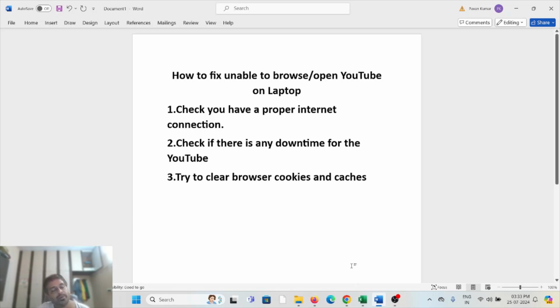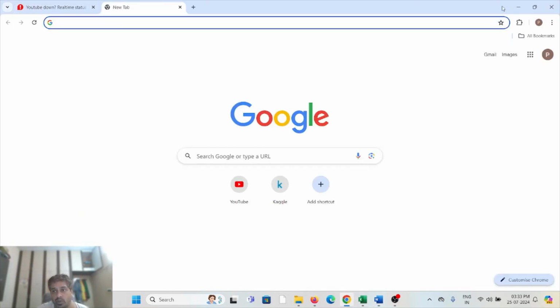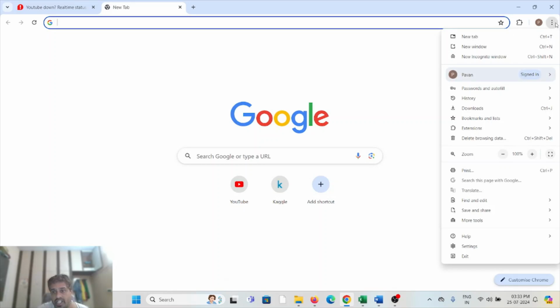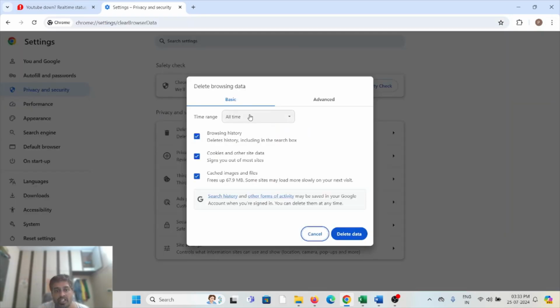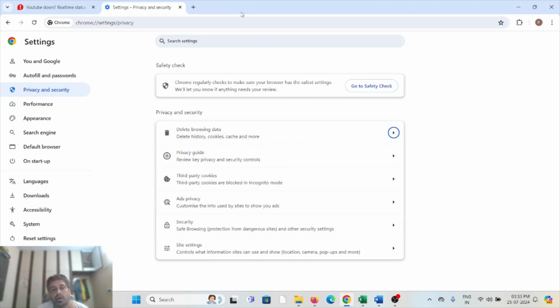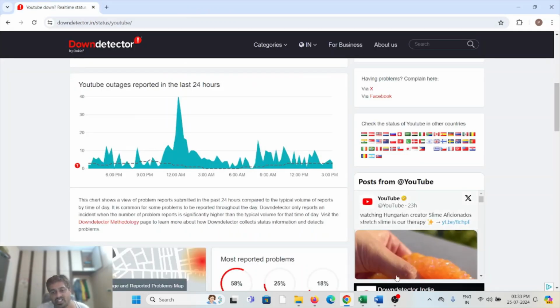I have already made a separate video on how to clear your browser cookies and caches. If you are using Chrome, you can go to the three dots and click on delete browsing data. Here you can select all time, check all the boxes, and click on clear data. That will clear all your browser cookies and caches.